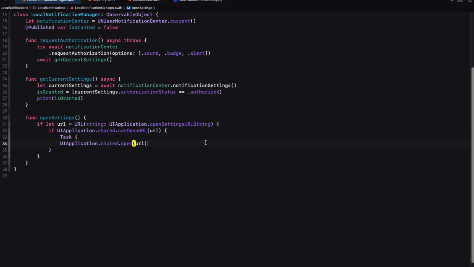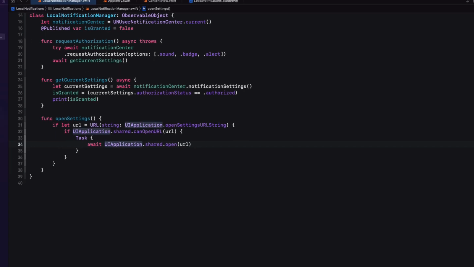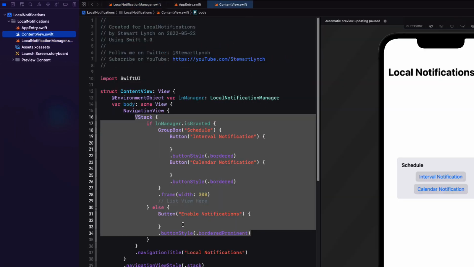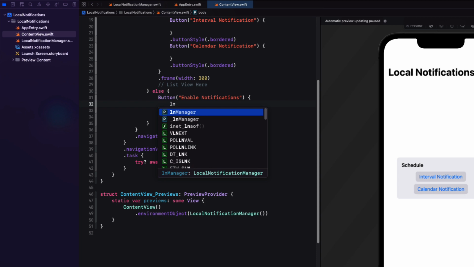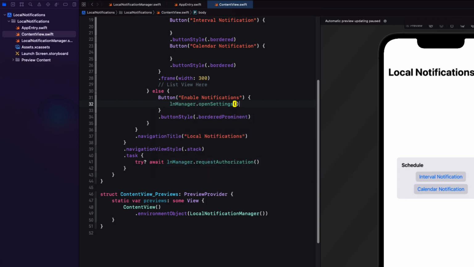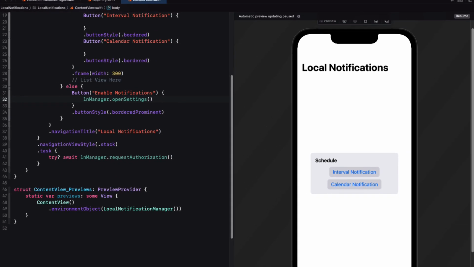But instead of making my function asynchronous itself, I want to embed this call within a Task unit of work. That means we can call this function synchronously, but we'll need to await within this task. Back in Content View then, I can make a synchronous call to this openSettings function without the caller having to be asynchronous, because we'll handle that within our openSettings function.